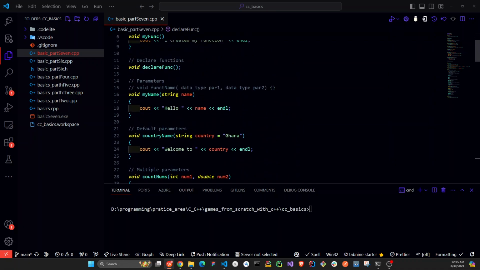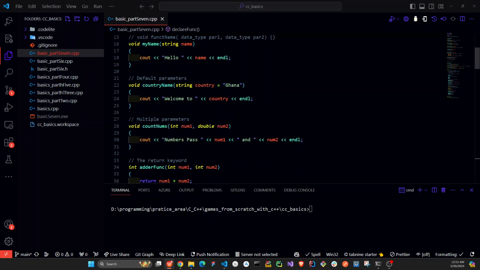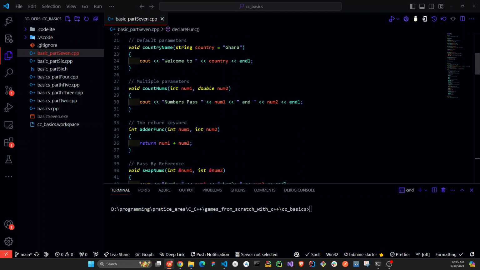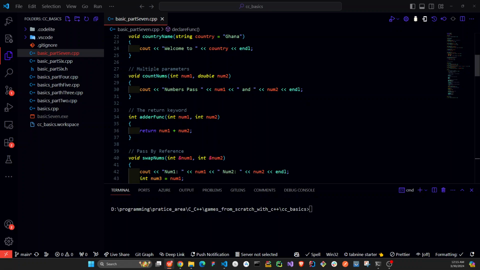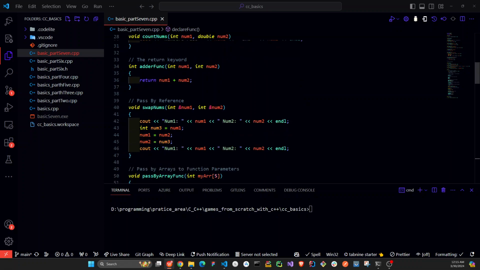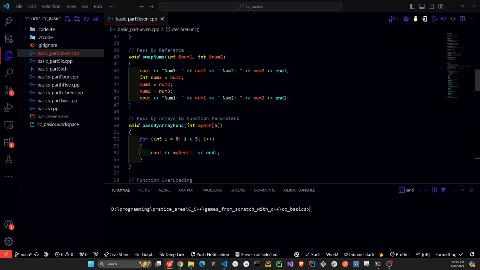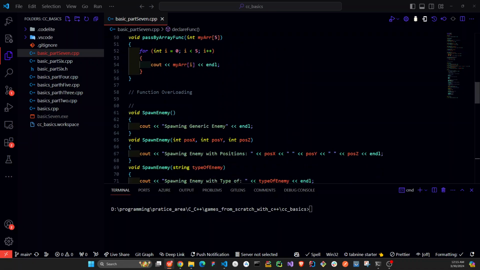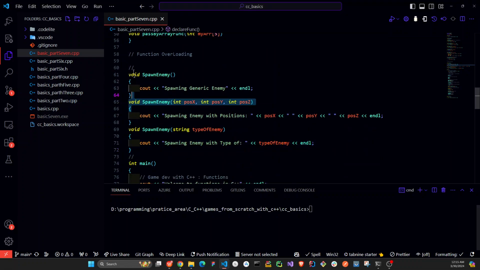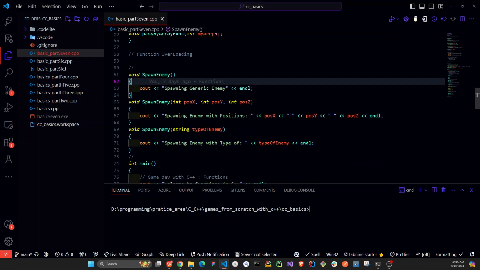We covered declaring functions, accepting parameters, default parameters, multiple parameters, the return keyword, pass by reference, passing arrays as function parameters. And we have what we call function overloading, that is having the same function name but with different parameters. So today we are going to go through classes and object-oriented programming.